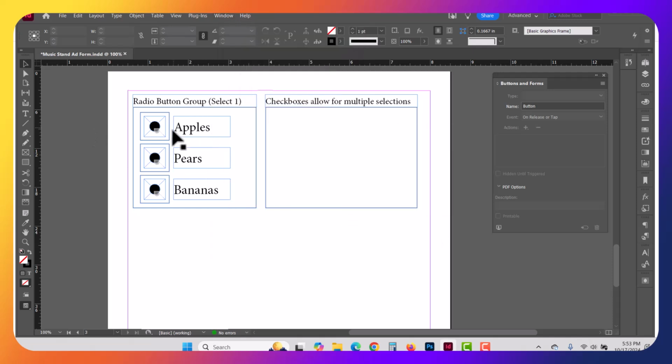So the radio button group, the way that was created, is designed to allow you to make one single choice. A checkbox will allow you to make more than one choice. So that's the big difference. They're created almost the same, but they have a different function.